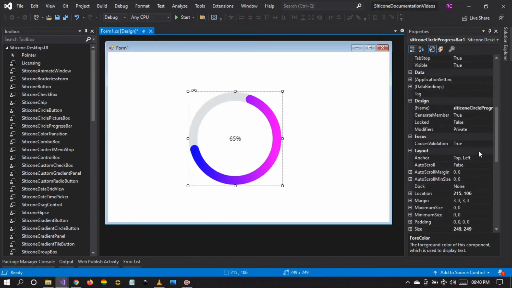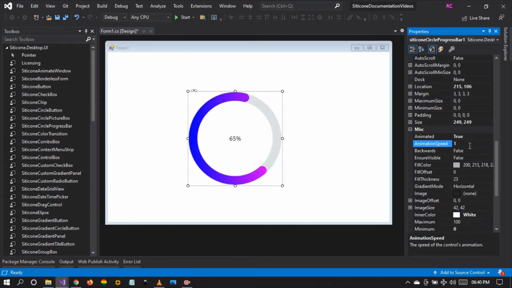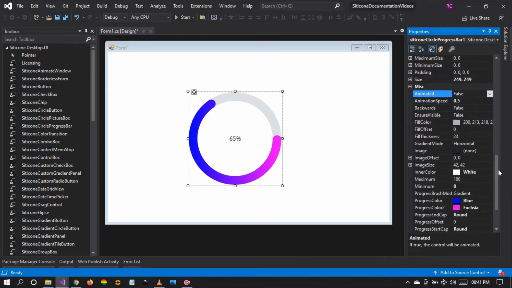Let's turn off the animation. Before we turn it off, I would like to show you that we have the animation speed where you can increase or decrease the speed. 0.1 makes the animation go very slow, while 1 makes the animation go very fast. Let's stick to 0.5 and the animation proceeds at an average pace. We can even set the animation backwards, as you can see, or forward, as you can see right there. Let's turn off the animation. Another feature that we have here is the gradient mode. You can toggle and see the gradient mode that is being applied right there.